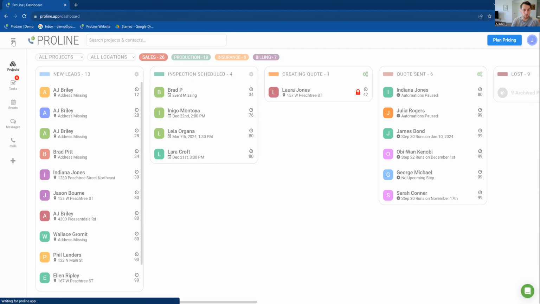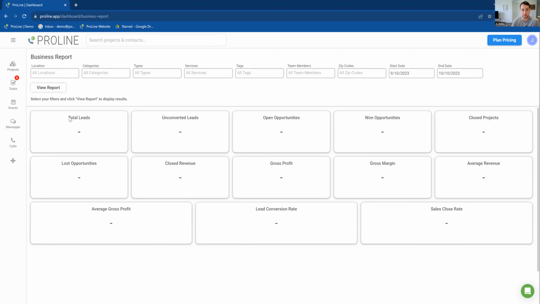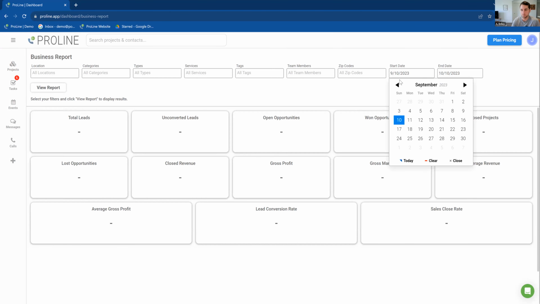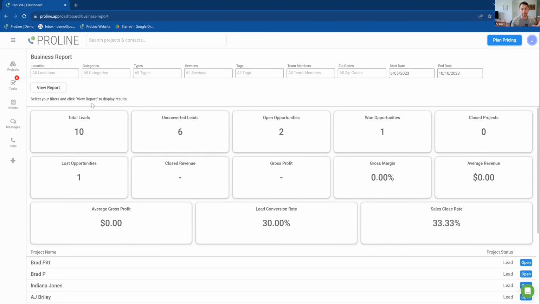But also for our business report, all of these different metrics that we have here, we generate all of this based off of those statuses. So those statuses are important for determining whether something's an open opportunity, a won opportunity, closed, and all of that.